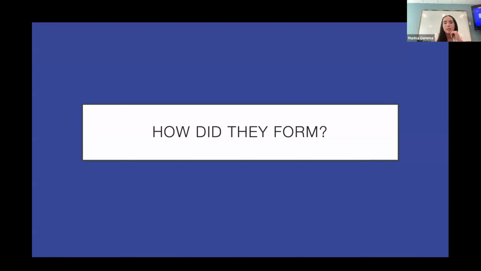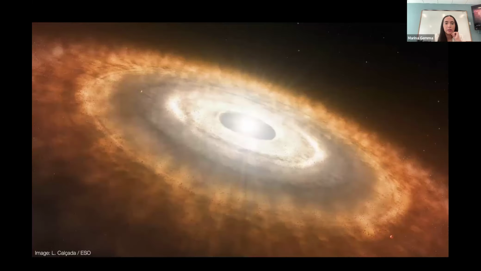So how did they form? This is getting more into the science of things. We have to go all the way back to the early solar system. So after the sun formed, there was this leftover disk of gas and dust surrounding it. And this we call the protoplanetary disk, so before planets existed.